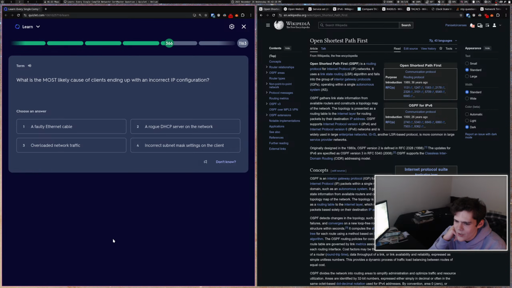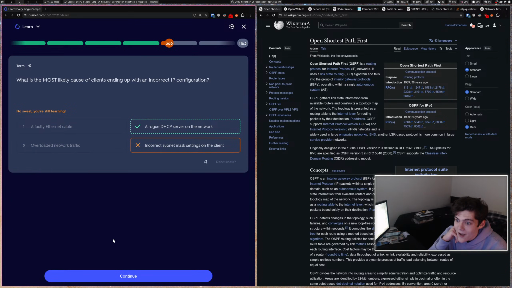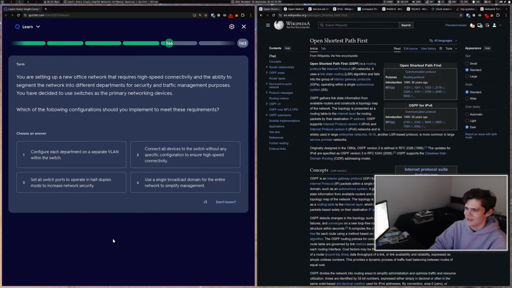I feel like it's either 1 or 4. I'm gonna go for incorrect subnet mask settings on the client, but I could be wrong. What? I don't think that's true. I feel like that's not true.